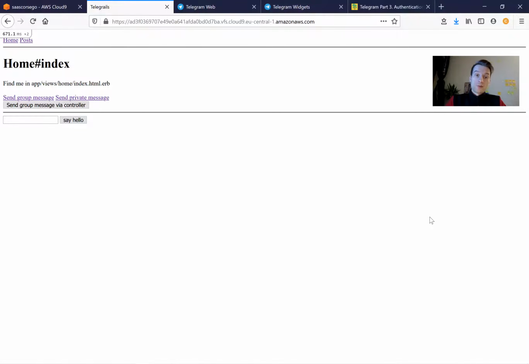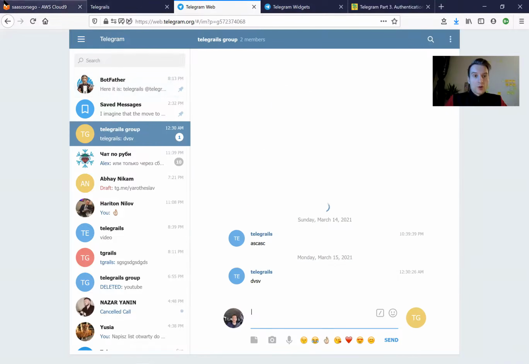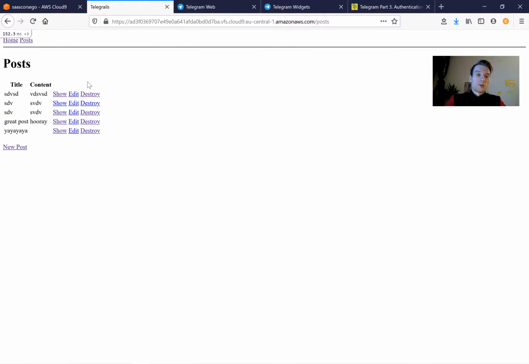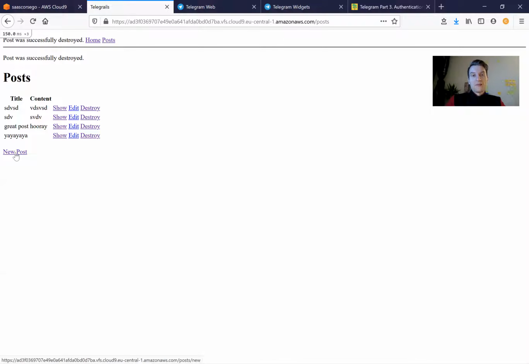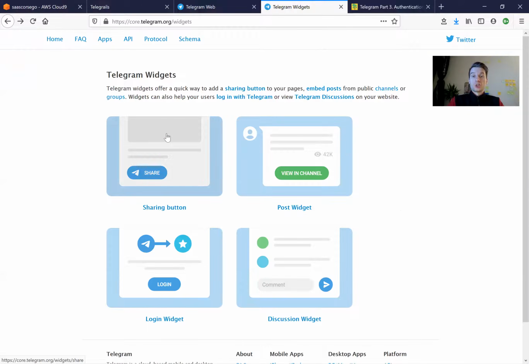Okay, so previously we added a text field tag where we can input any text, press say hello, and send a message via Telegram. And also we added CRUD notifications for create, update, and delete actions for posts, so that whenever a post is deleted or edited or created, we will receive a message about this in Telegram. Looks nice. And now we're going to explore the Telegram widgets.